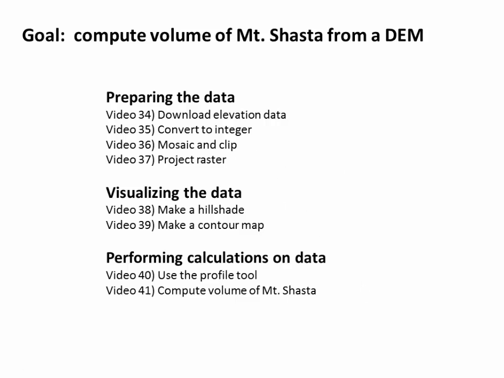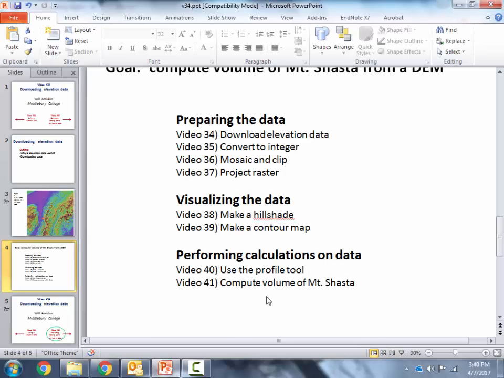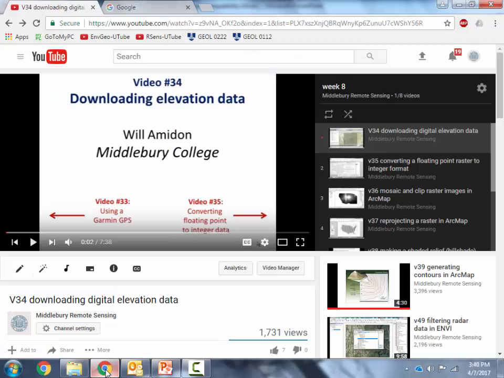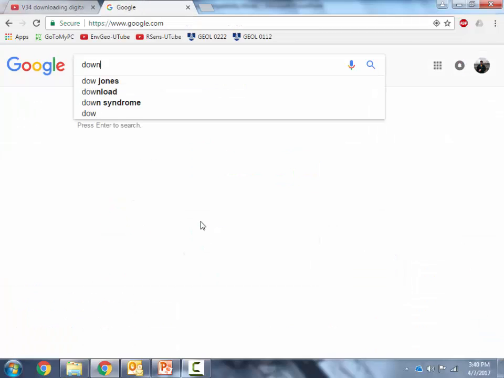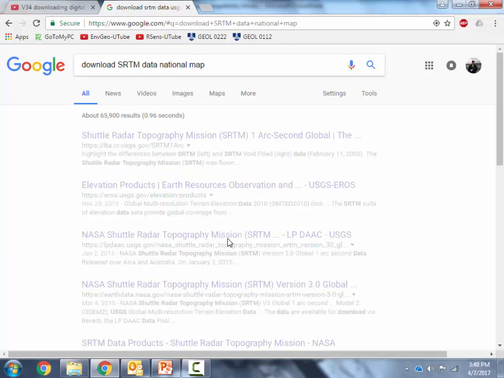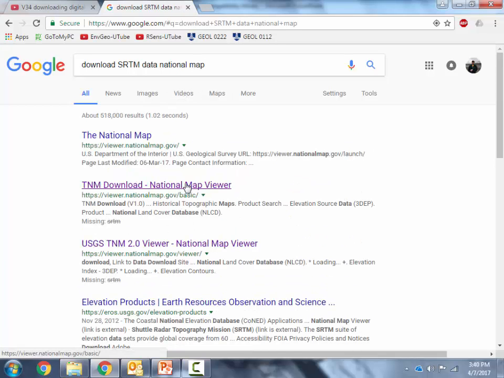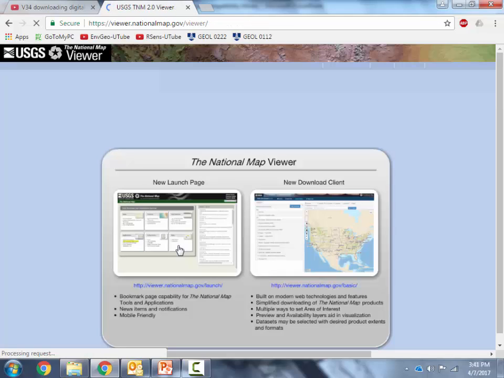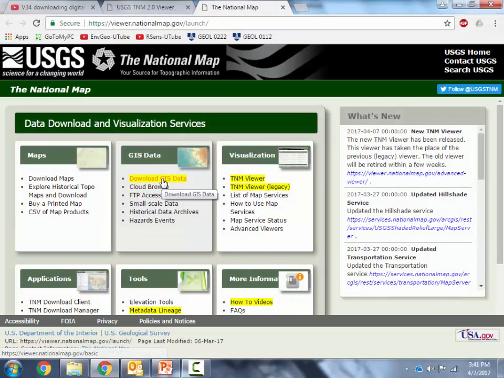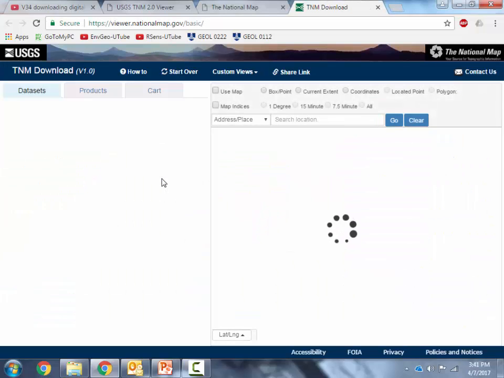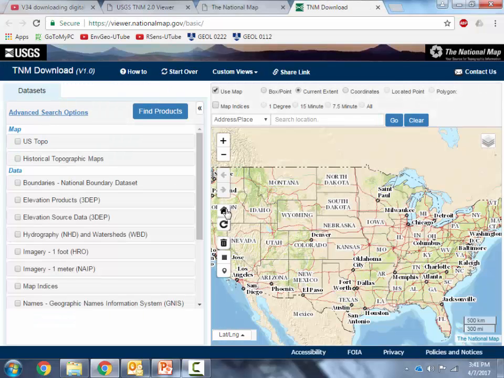So digital elevation data is widely available in many places on the internet, and we will start out by just a quick Google search. We'll type in download SRTM data national map, and this is going to hopefully bring us to the national map viewer, which is maintained by USGS. We'll go to the new launch page, and then we'll click this link, download GIS data. This is going to bring us to the actual viewer itself.